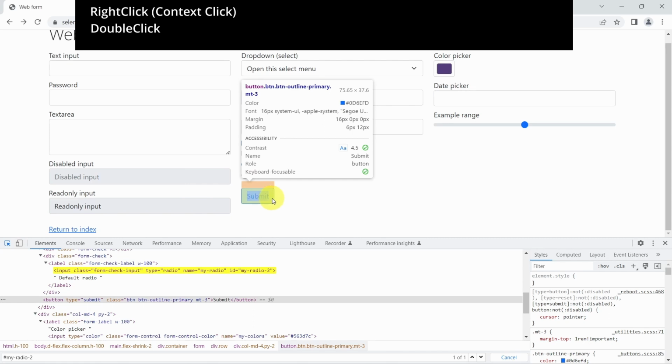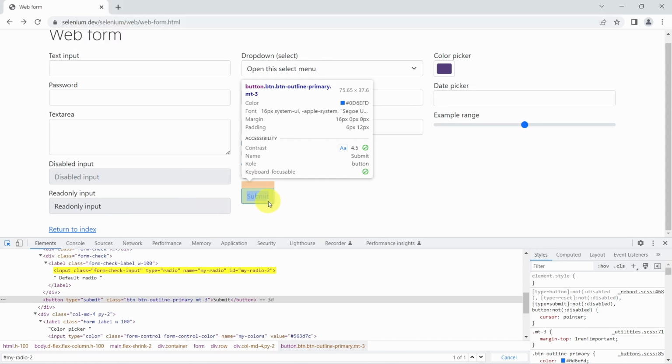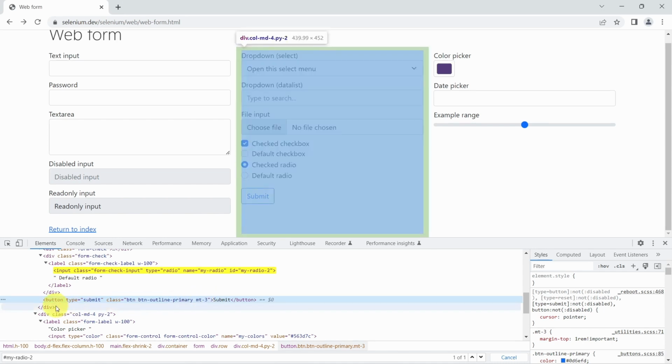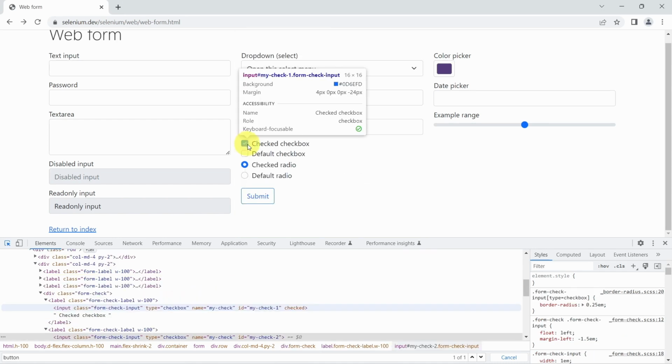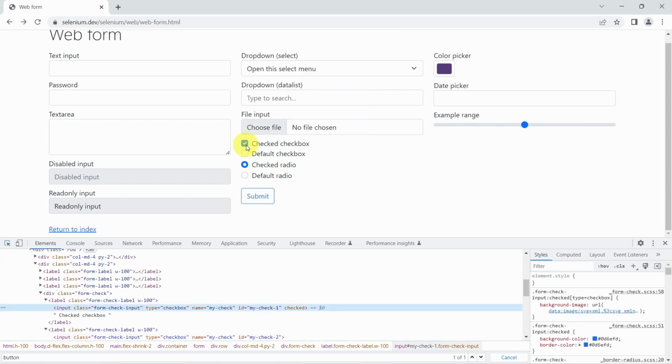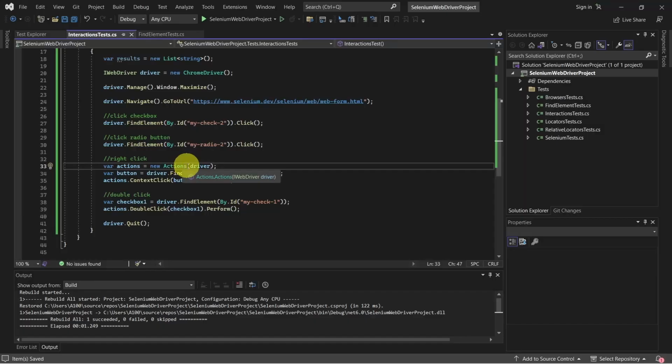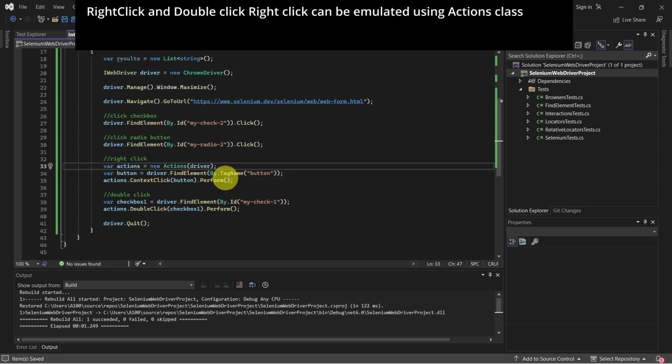For right click, let's assume we want to right click on this submit button. And for double click, let's assume we want to do this on the first checkbox, which is here. We need to use the actions class and pass the driver. Here we identify the button by using the tag name. And we call the context click, which in Selenium represents the right click. And at the end we have to call the perform method.